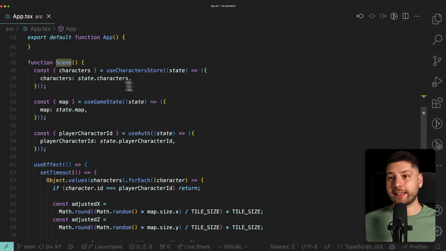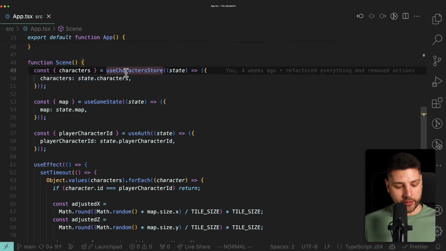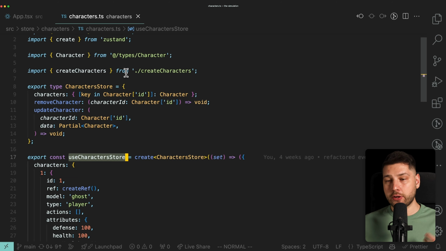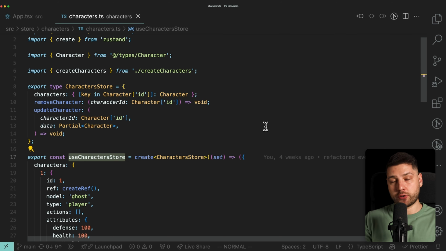First we're getting the characters from the use character store. If I open this, this is another Zustand store. So already you can see that I created multiple stores for different things in my application, and that's generally how you want to approach this if you're using Zustand or really any other state management library. Put things in different stores, then combine them and use them where you need them. It's a lot more efficient to do it that way.